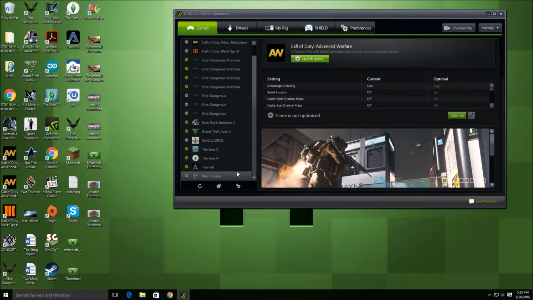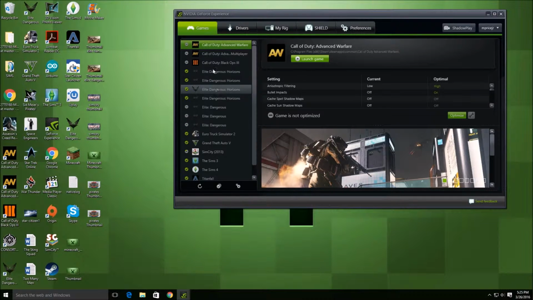Now, in this, you can click on all the different games you have on your computer. Well, some of them don't work with it, but then you optimize them, and this makes them look a lot better.